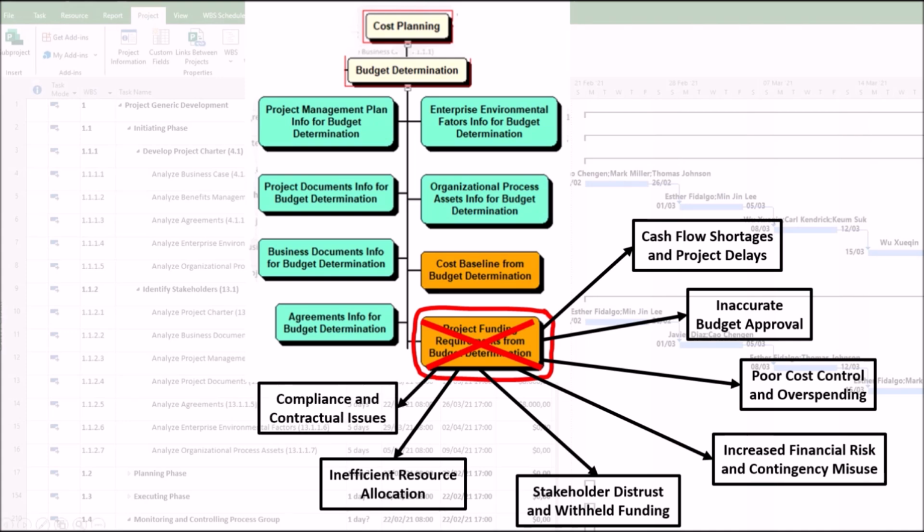7. Compliance and contractual issues. Some contracts require strict adherence to funding schedules, such as grants and public projects. Poor analysis can lead to breaches or penalties. For example, a grant-funded research project could lose its funding if disbursement milestones aren't met.